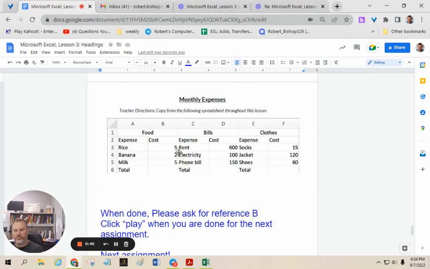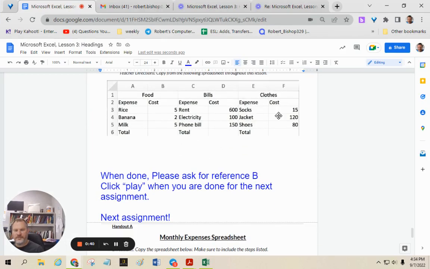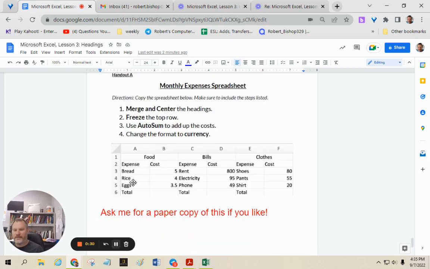Okay, I would like you to enter these expenses into your spreadsheet, and when you're done, please pause and enter this into the spreadsheet, and when you're done, click play again. Finally, I would like you to pause this if we run out of time, merge and center the settings, freeze the top row, use AutoSum to add up the cost, and change the format to currency. And I have a paper copy of this if you like.